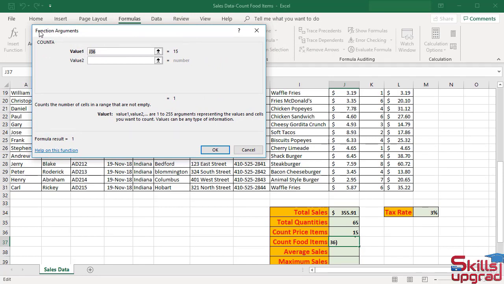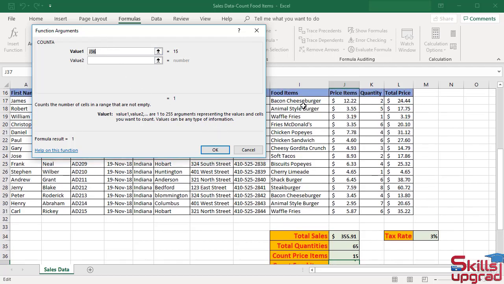The Function Arguments dialog box opens. You have some instructions here. The COUNTA function counts the number of cells in a range that are not empty, or that contain non-numeric values, or that contain text. In the Value 1 box, select the cell reference range.